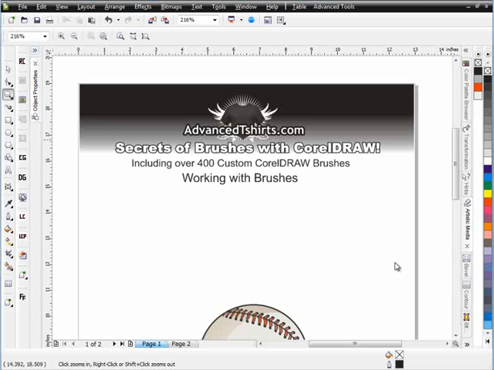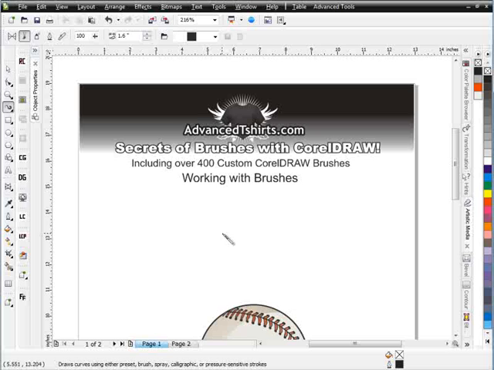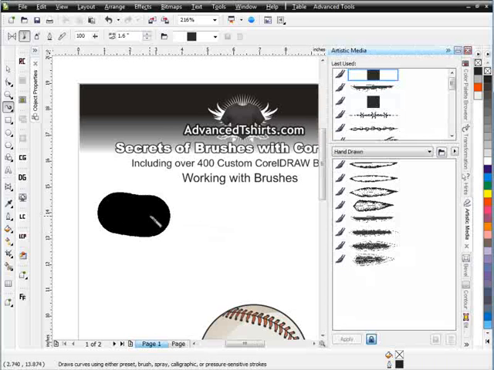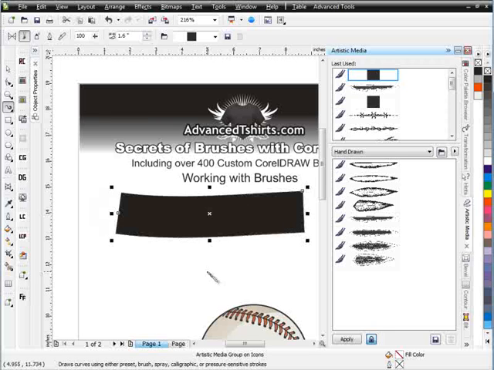Continuing our session on working with brushes, we saw some of the other functionality in the other session. This session I just want to cover a few other things. First thing I'm going to do is create another brush here. I'll be working with my Artistic Media Docker. I'm going to go ahead and just create a simple rectangle brush here.